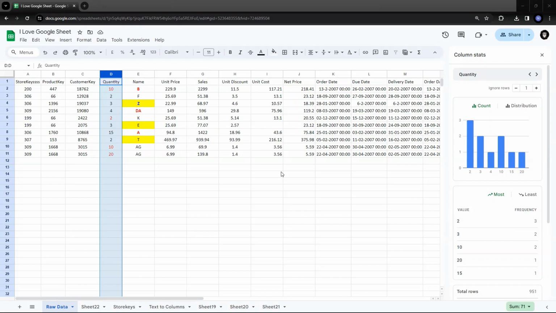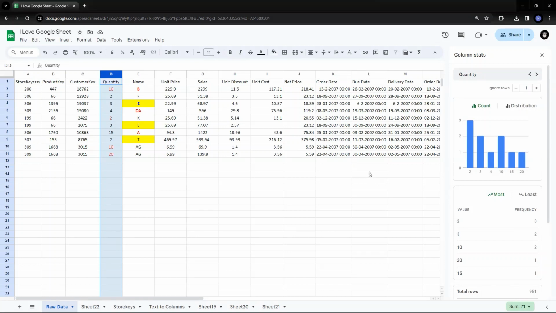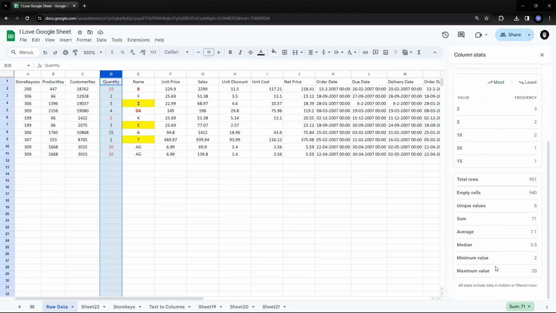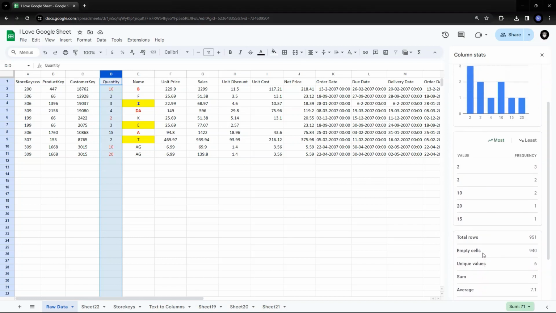So this is a very useful function for any person if they want to quickly analyze, I will say not analyze, but quickly analyze a few components of your data like the mean, median, mode, the average, minimum and maximum value available in your column, and how many cells are empty. So this is how you analyze your data.